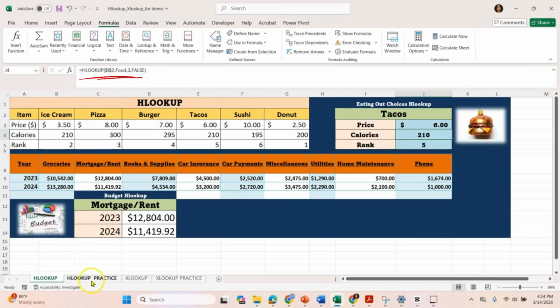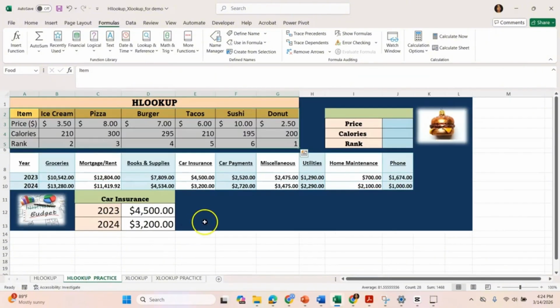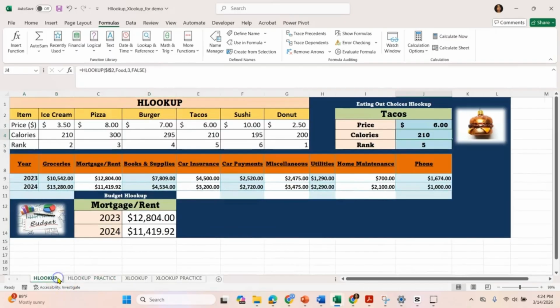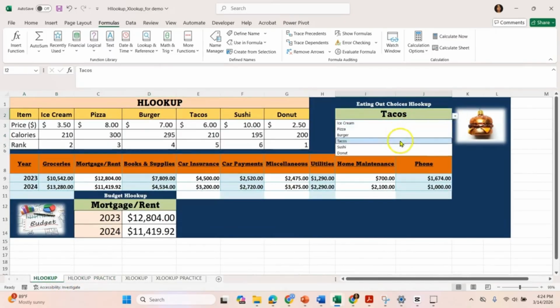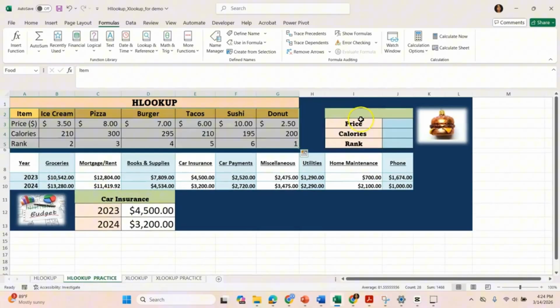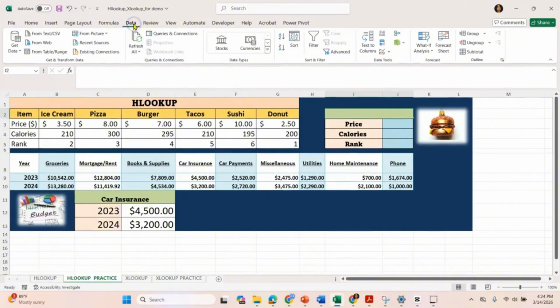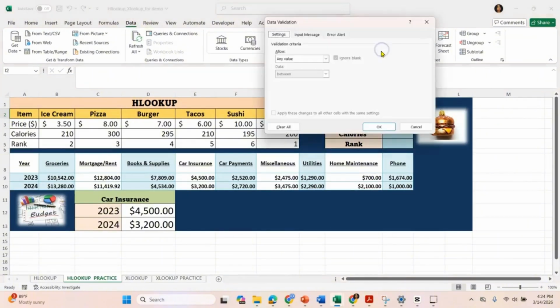Next, I created a drop-down list of food categories using data validation. This drop-down list is located in cell I2, which will act as the lookup reference cell for our HLOOKUP formulas. To create it, I selected cell I2, navigated to the Data tab, and clicked on Data Validation, chose the List option as the validation type under the Allow drop-down tab.